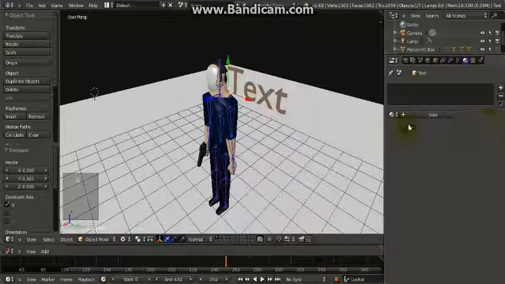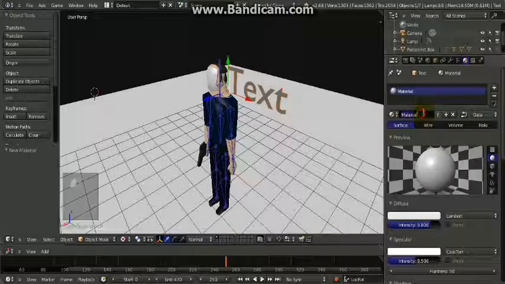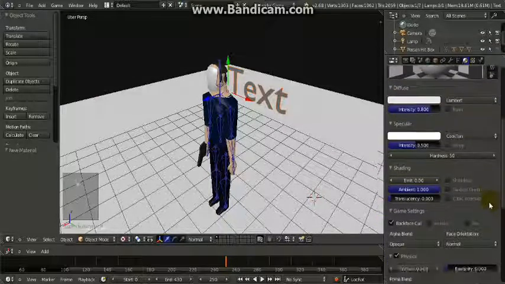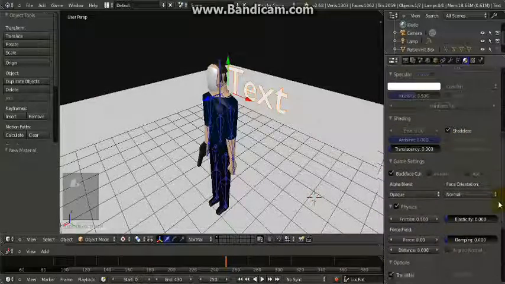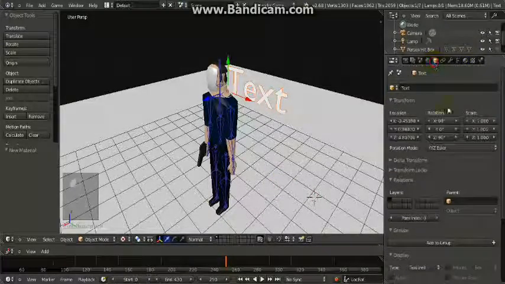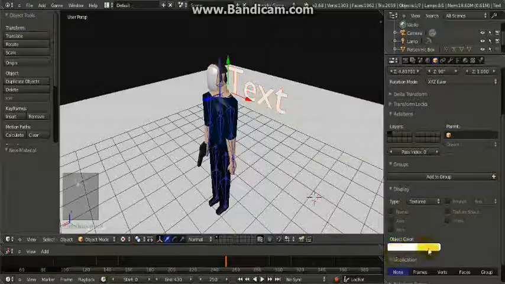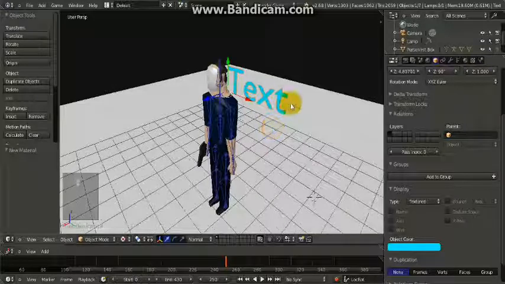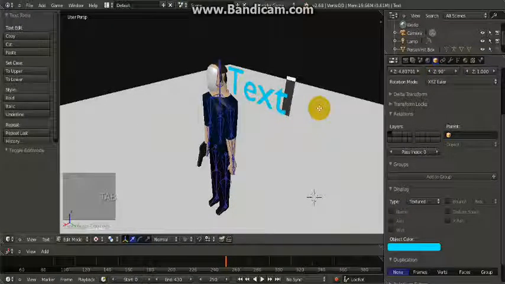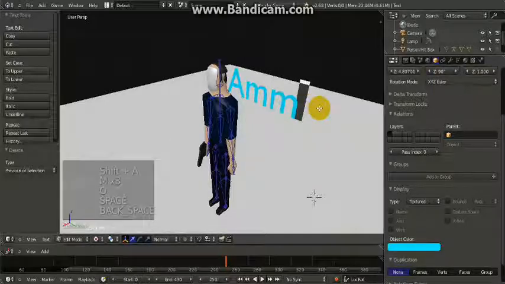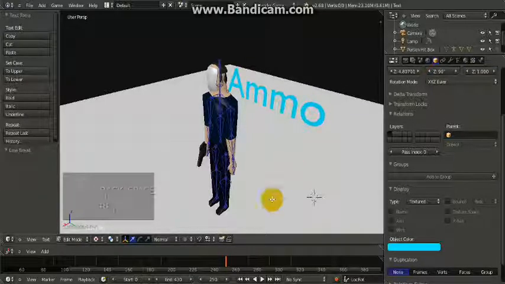I'm going to give it a material. Then I'm going to scroll all the way down here and make it shadeless. Since it's a text and I haven't converted it yet, you're going to have to use object color. Then you have your object color where you can change the color and it'll also show up in game mode. So that's the text we're going to use, and I'm going to rename it ammo, like so.